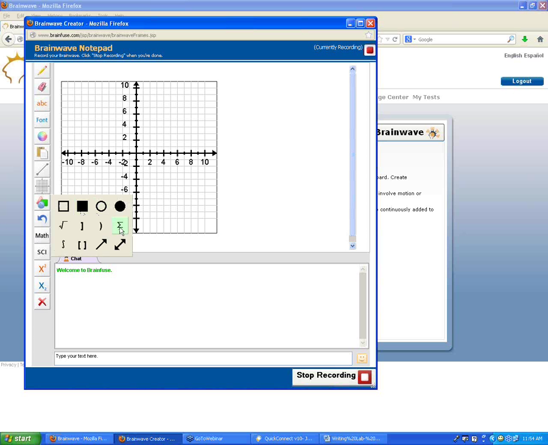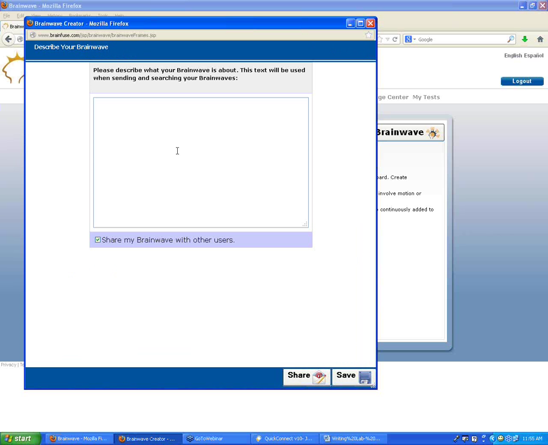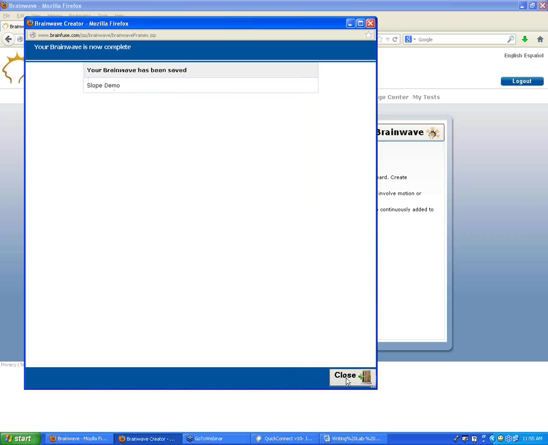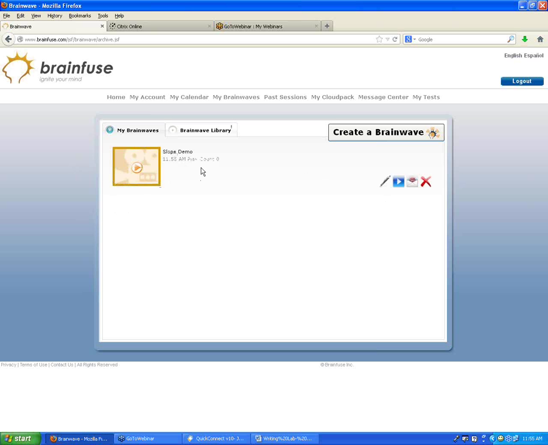And then I can use the Shapes tool here to put a line onto that graph. I could plot some points using the pencil. And then I could go through the whole process of finding the slope of this line. So I could go through all the steps. The system's recording. So once I've finished and shown how to solve that problem, I can click on Stop Recording down at the bottom, give the Brainwave a name, and then click on Save. So that will save that Brainwave right here.